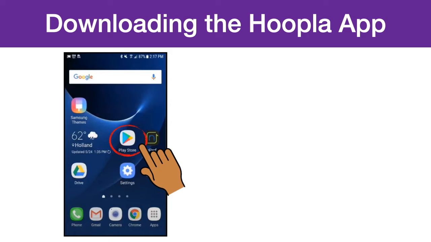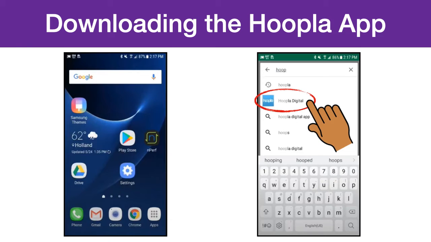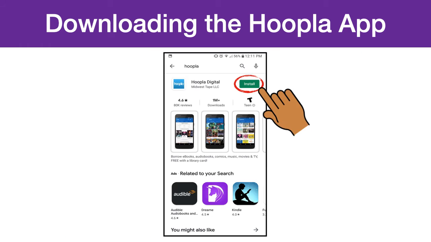Let's begin by learning how to download and install the app. Start by going to the Google Play Store and searching for Hoopla Digital. Once you start typing in the word, you may see it suggested below. You can just click on Hoopla Digital and it will take you to the install screen. As you can see, the app will have a blue background with the word Hoopla in white. Next, tap the Install button to start the download.